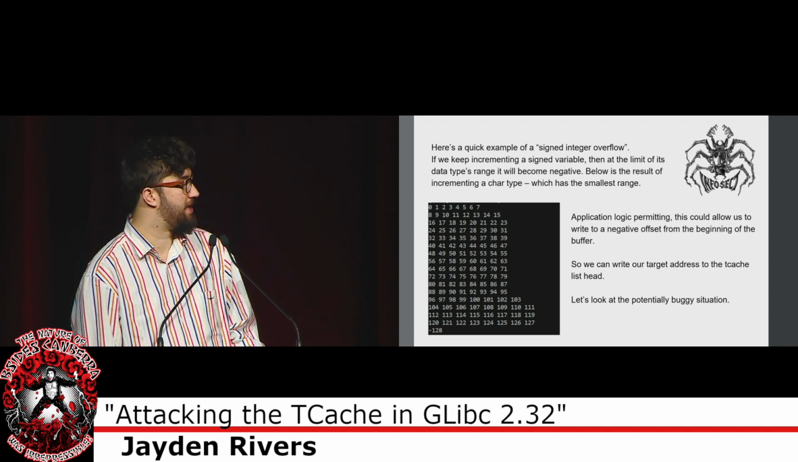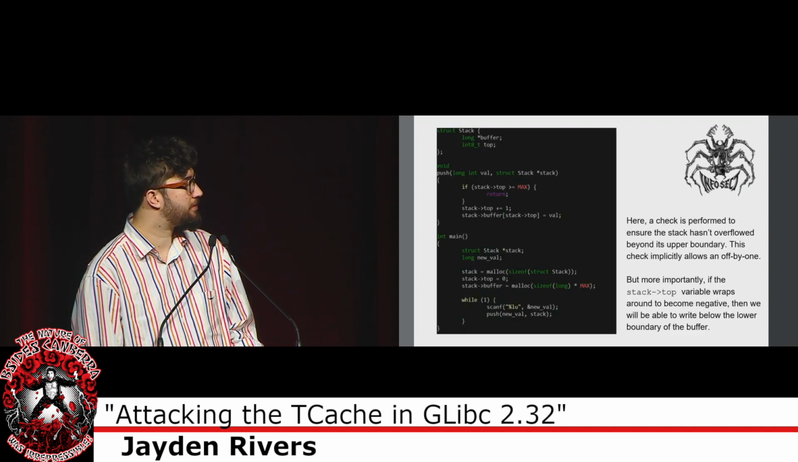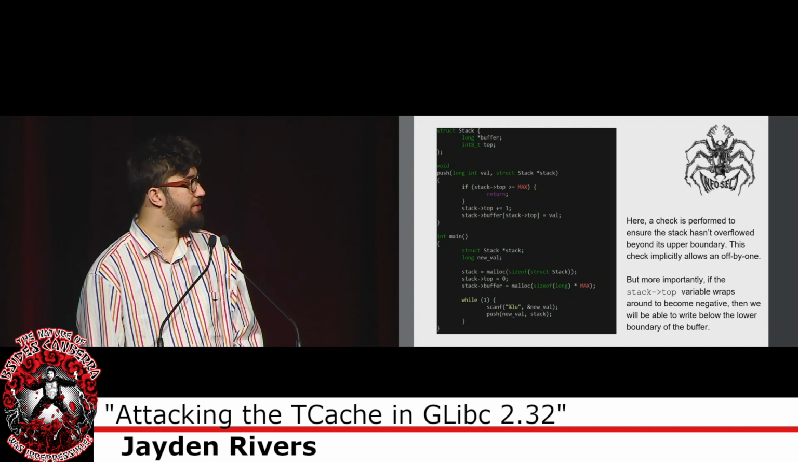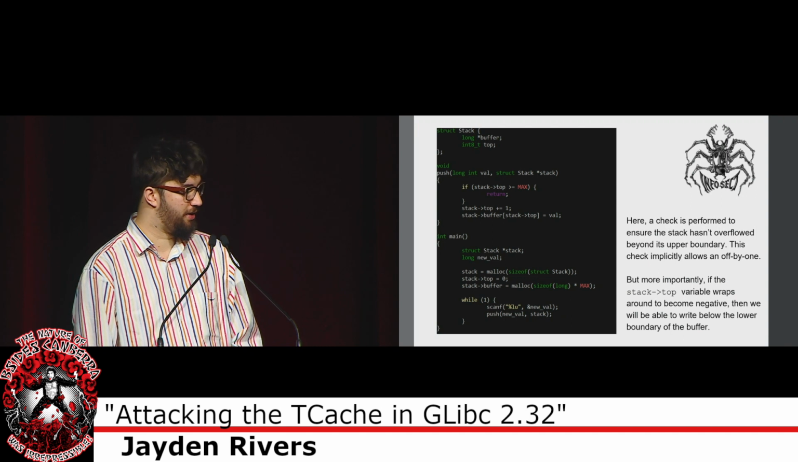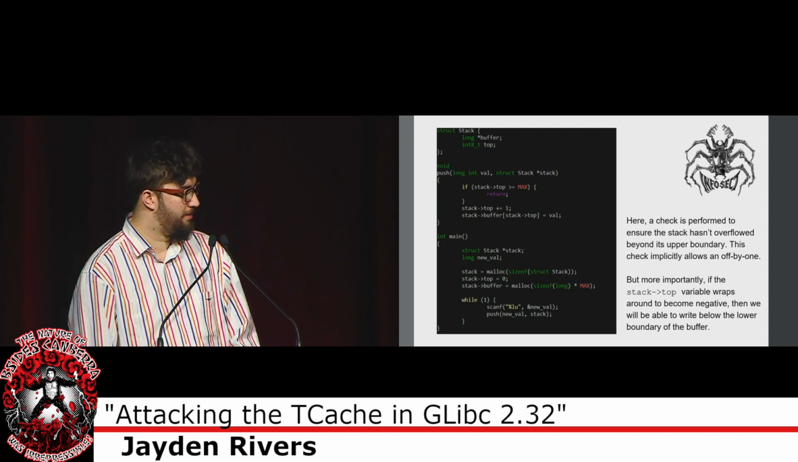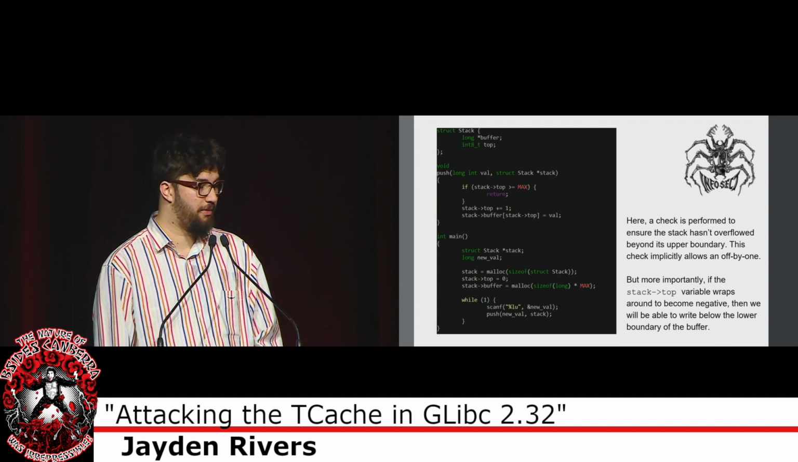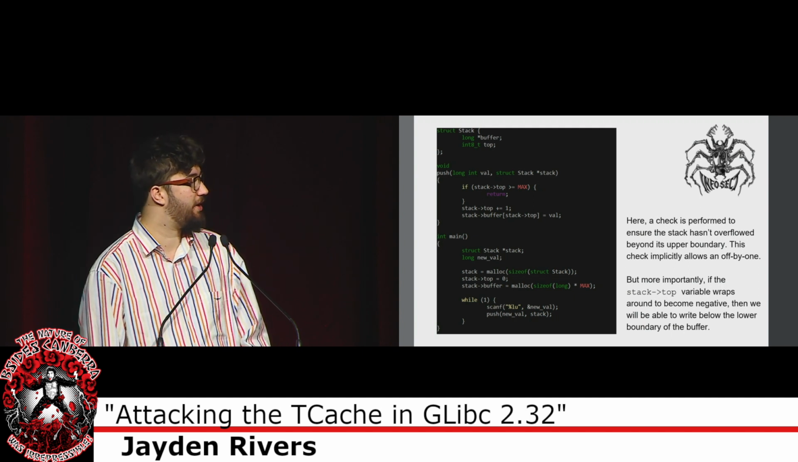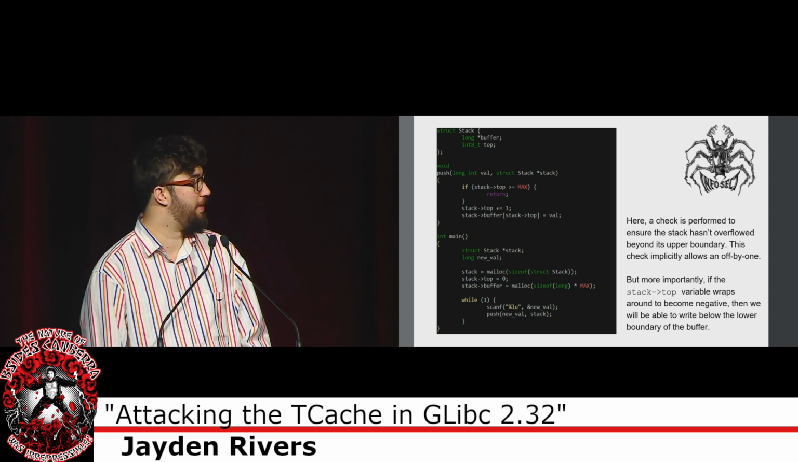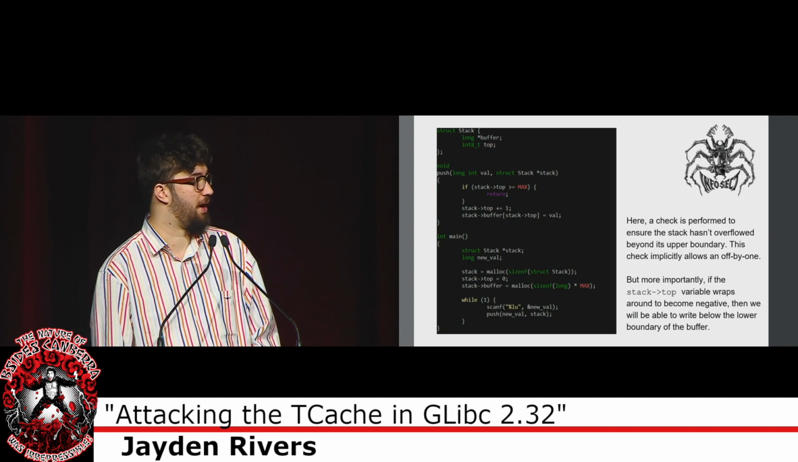So let's look at the potentially buggy situation. So here, a check will be performed to ensure that the stack hasn't overflowed beyond its upper boundary, and this check kind of allows an off by one already. But more importantly, if the top of stack variable wraps around to become negative, then we will be able to write below the lower boundary of the buffer, hopefully up into a Tcache list head.